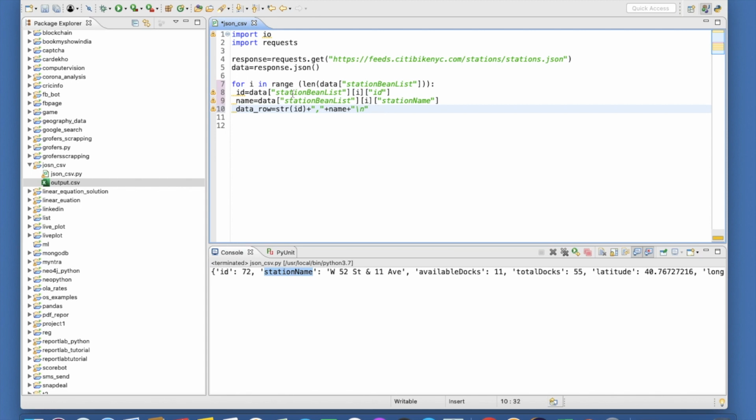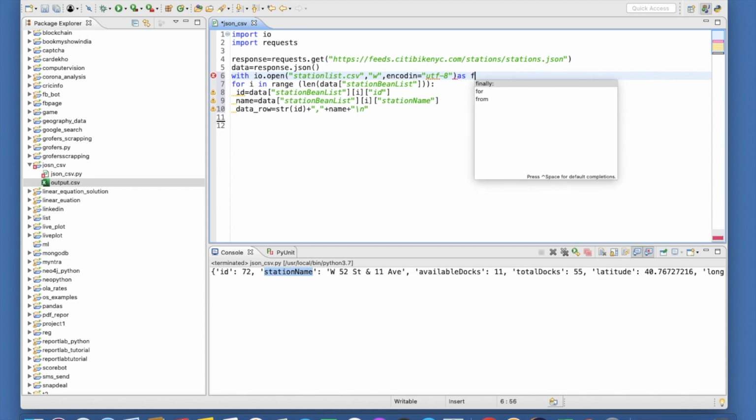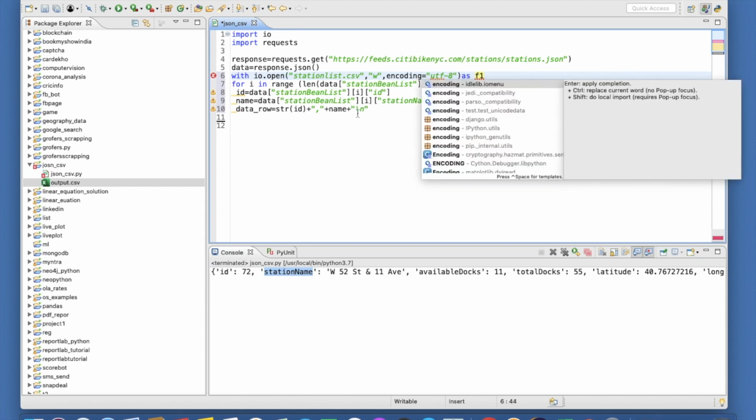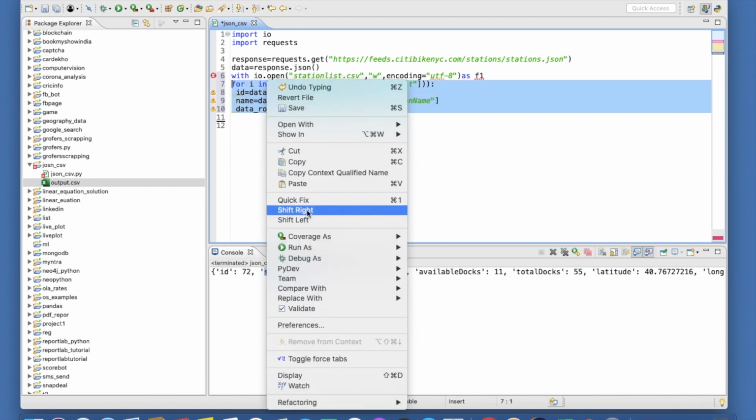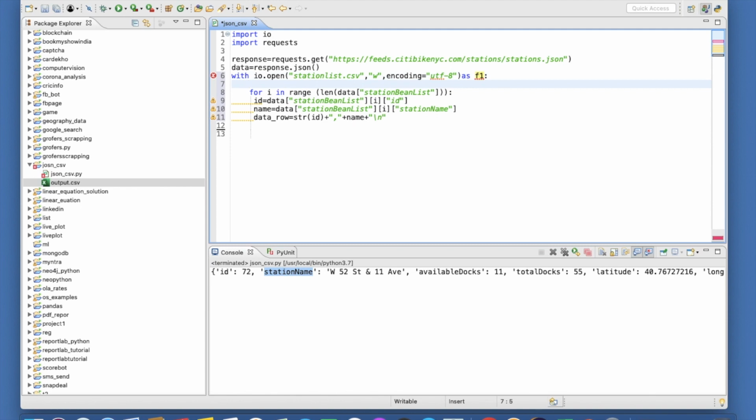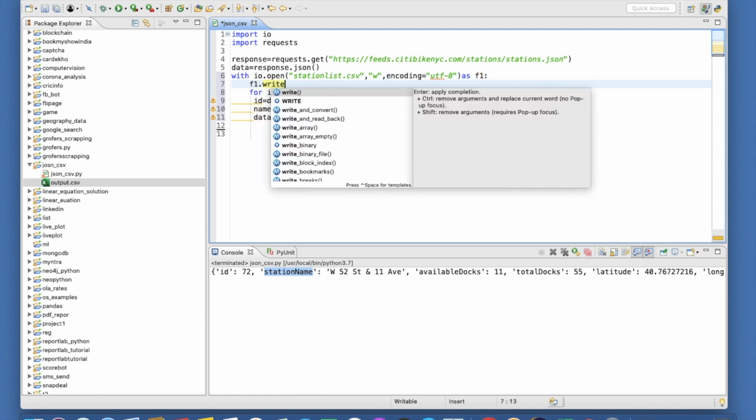That's it. And after that, we want to write this thing in a file. So with io.open, let me just put station list.csv, in write mode, and we're going to use encoding as utf-8, as f1, I think, and everything will be shifted a bit to the right. After that f1.write, and we'll write the name.